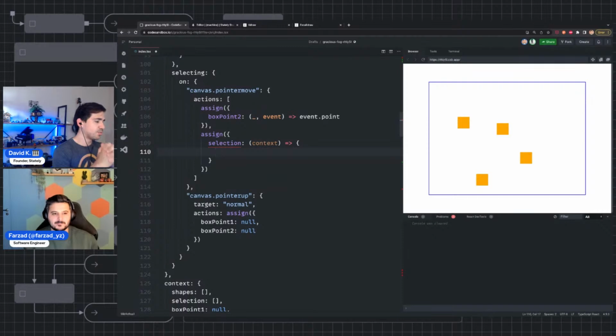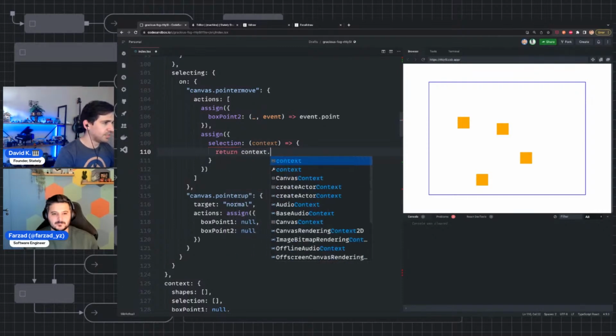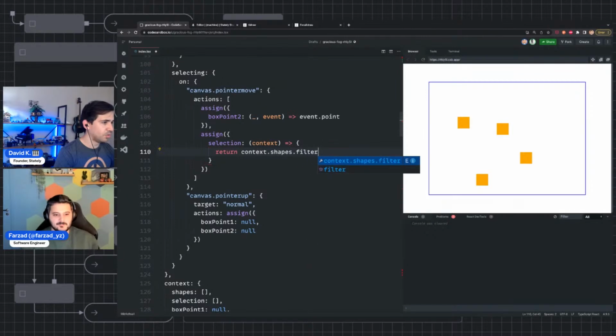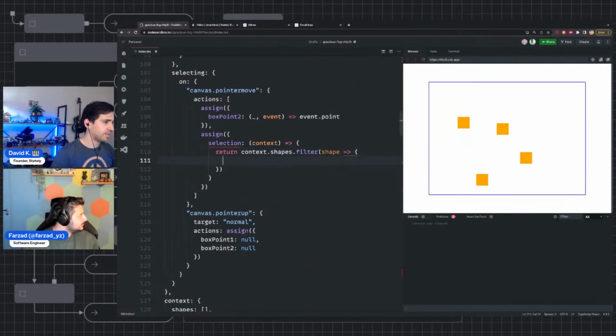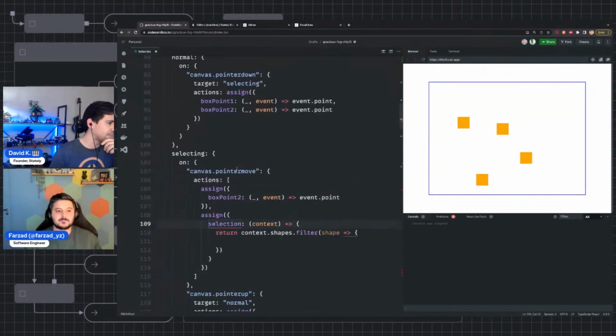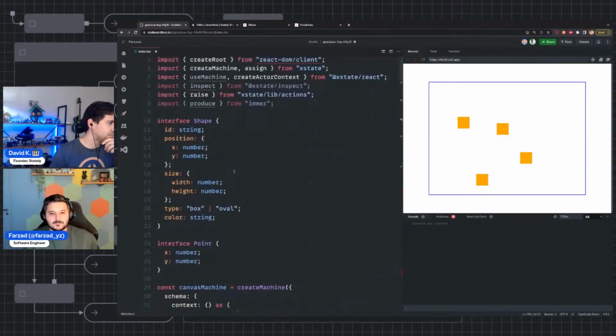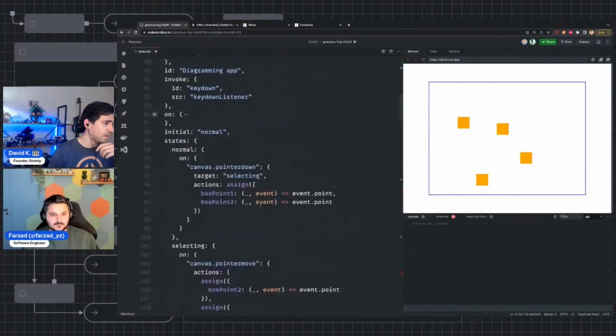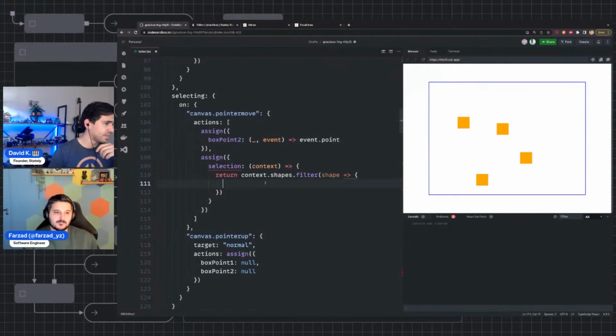Our selection is going to be the shapes where each shape is intersected by the box. Each shape has an X, Y, width and height. So it has a position, X, Y, and a size, which is the width and height. So I'm basically going to say the shape intersects if any of the corners of the box are inside the shape or on the border. Exactly. So it's a collision detection problem now. Oh yeah, which is fun.